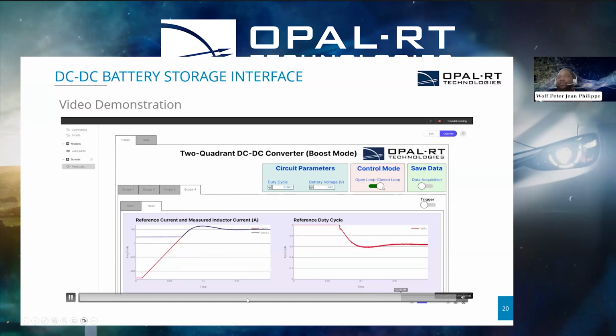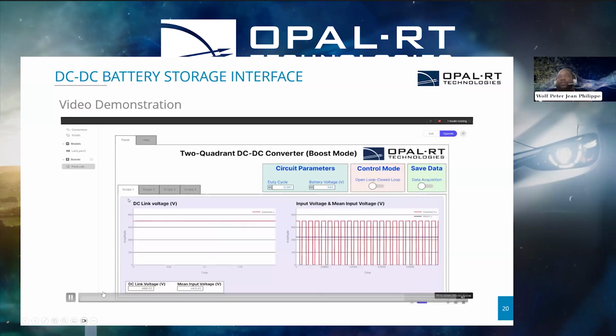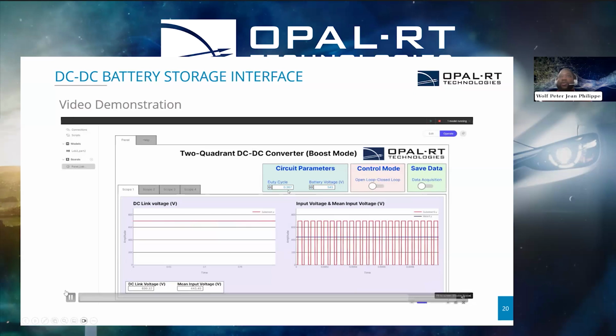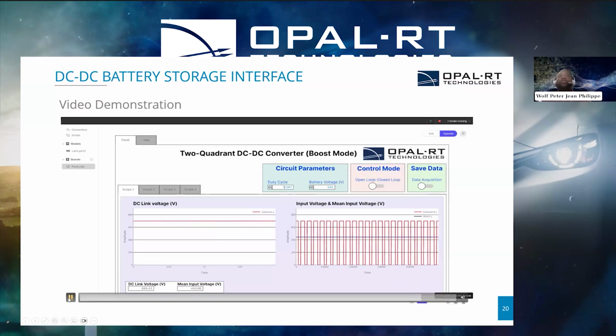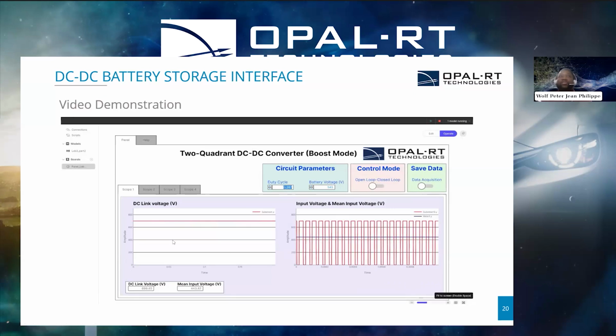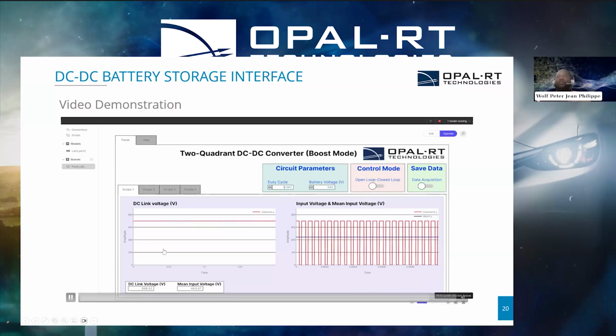And similarly, at the end, we can see for different values of the duty cycle what happens if we impose another duty cycle. So 0.267 was used initially because we wanted to maintain it at 700 volts, but the system can be used to study a boost converter in itself.